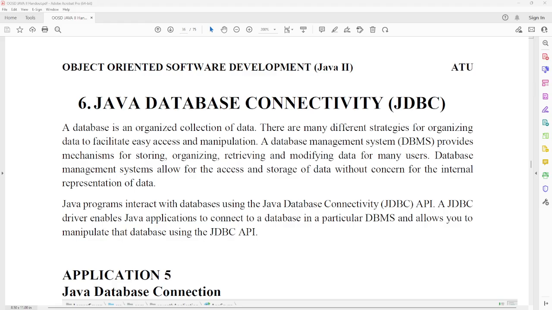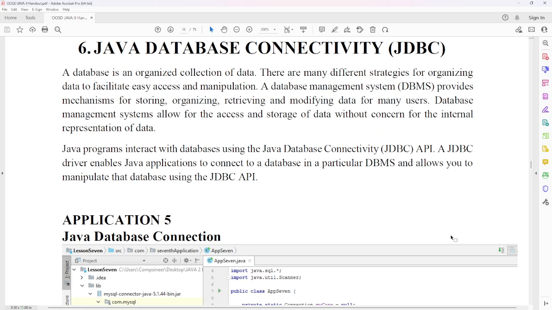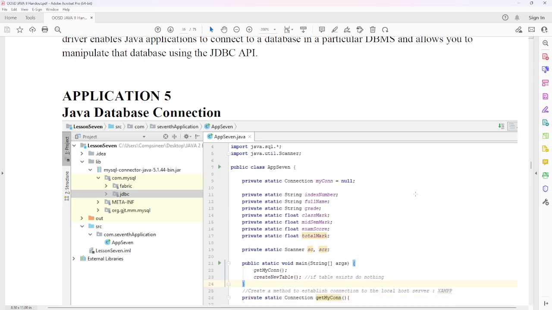Then the next thing has to do with the results. So you retrieve data using the ResultSet. And then finally, you close the connection, the statement, and the result set, to end the communication with the database. Okay. All right, so we are going to go through this process using this simple application here, which is application 5.